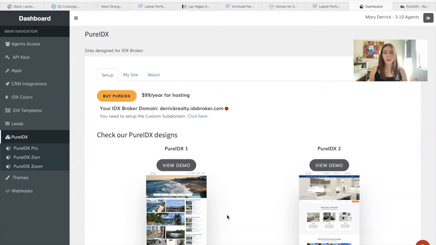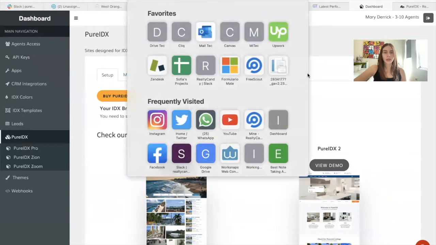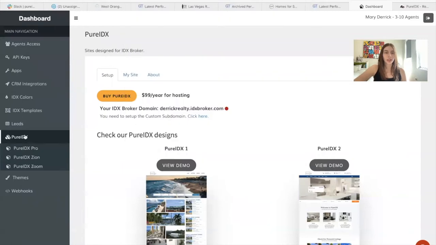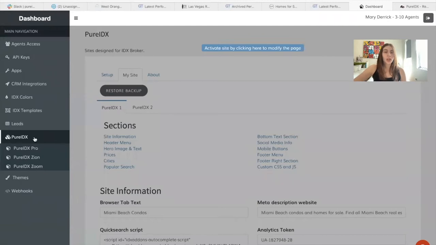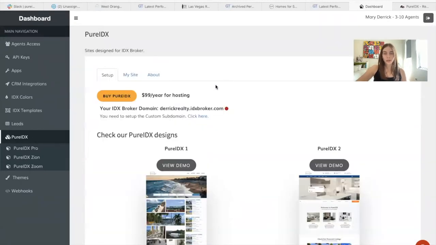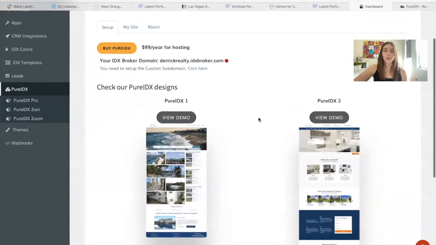If you haven't heard about PureIDX, they are our Jamstack sites that you can get built and running very fast. They are created in our IDX add-ons website in the PureIDX section, and the content is edited in the My Site tab. So PureIDX has no cost for setup. It only has a hosting fee of $99 a year, and we have two demos available, PureIDX 1 and PureIDX 2.